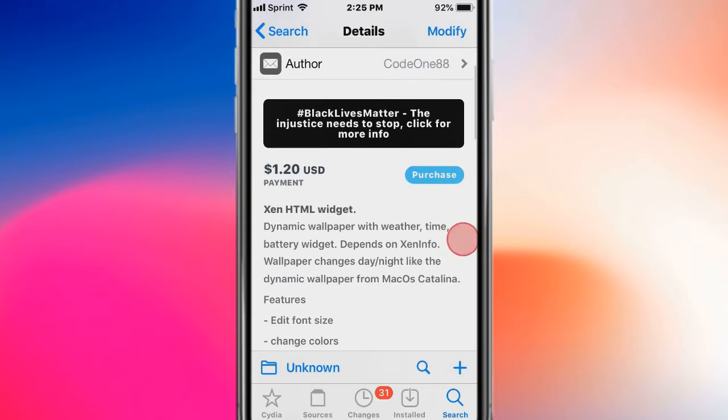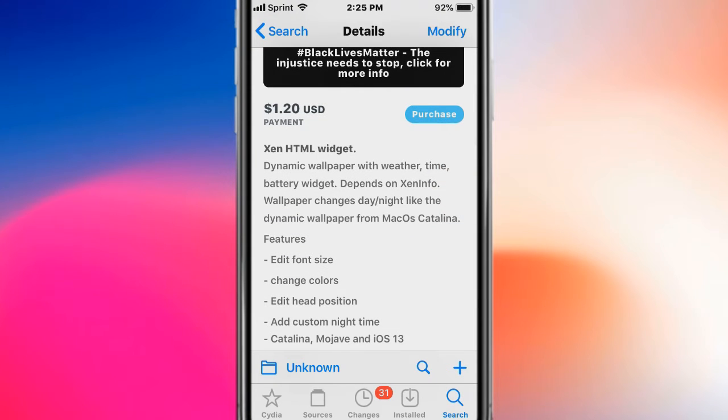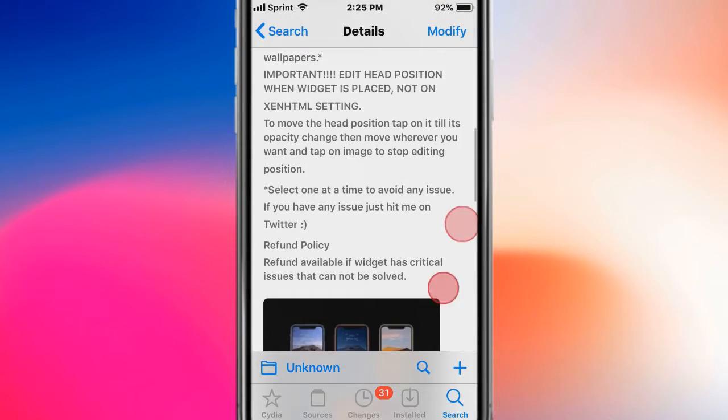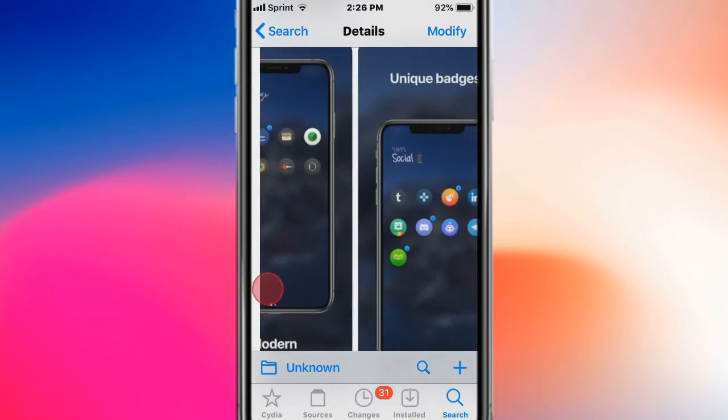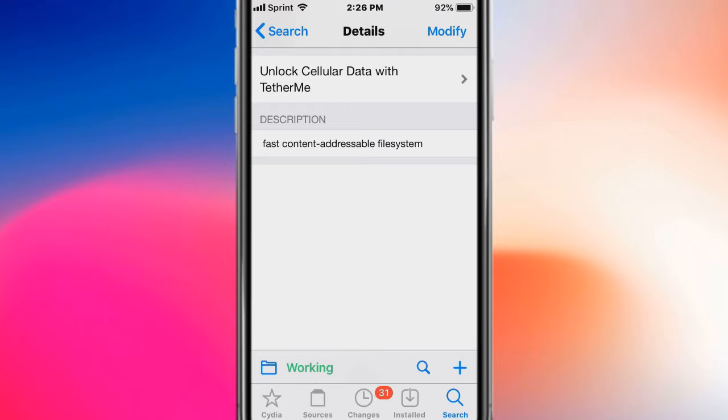This is actually a widget called Catalina, a dynamic wallpaper with weather, time, and battery widget, depending on the ad info. The wallpaper changes day and night, like the dynamic wallpaper from macOS Catalina. There's also a theme called Catalina, and that's what it looks like. And this is called JIT, Fast Content Addressable File System.